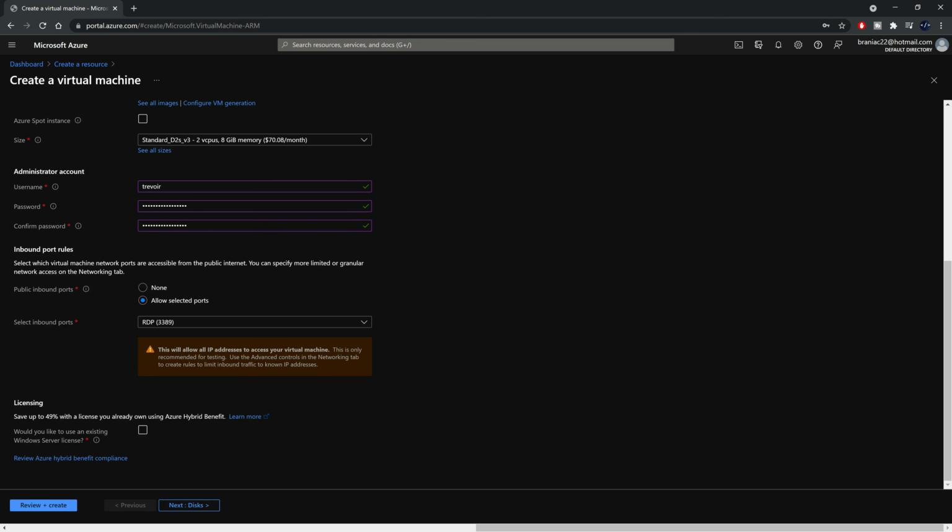I can also bring my own license, so I can use the Azure hybrid benefit, meaning if I have a license already and I probably don't want to pay the full price of renting the license from them, I can let them know I have a license already and they can work out a shared pricing scheme for me. I don't have one, so I'll just move along.